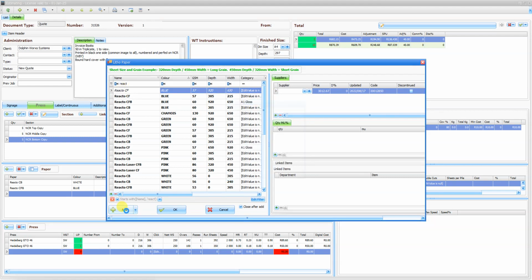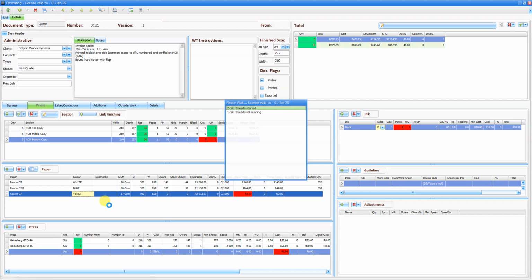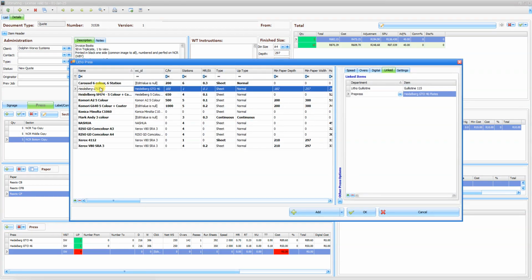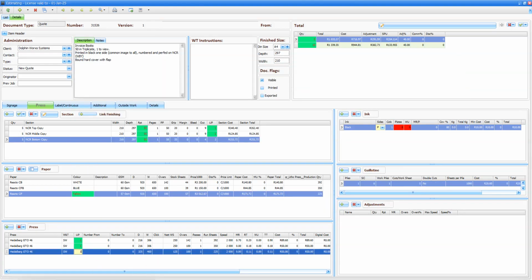Add that in. I'll specify, in this case, I can override it and specify that that's yellow. Just make sure that the pricing is the same though. And I'm going to select my press. Specify that it's 1 up once again.